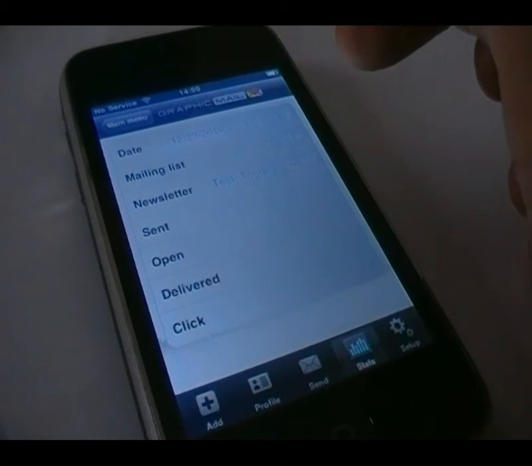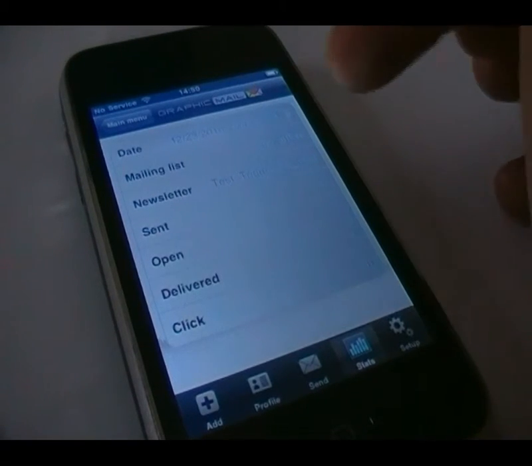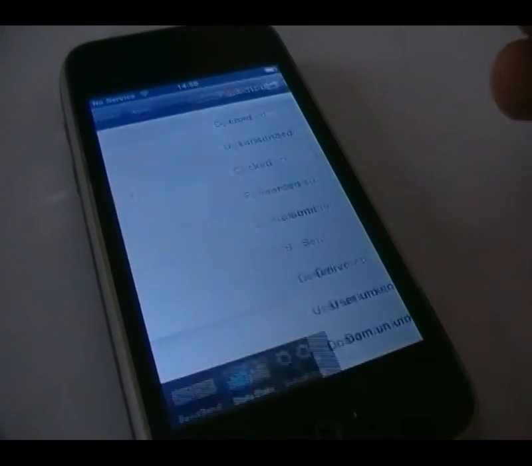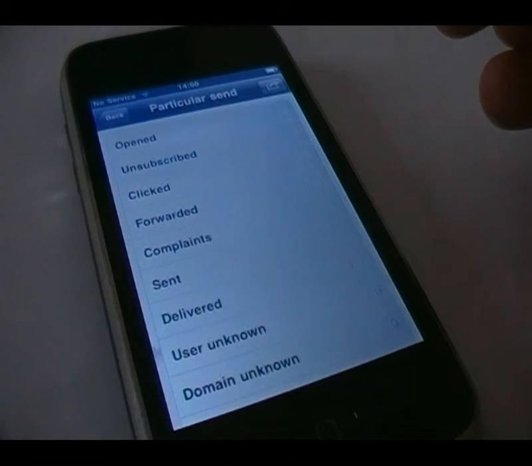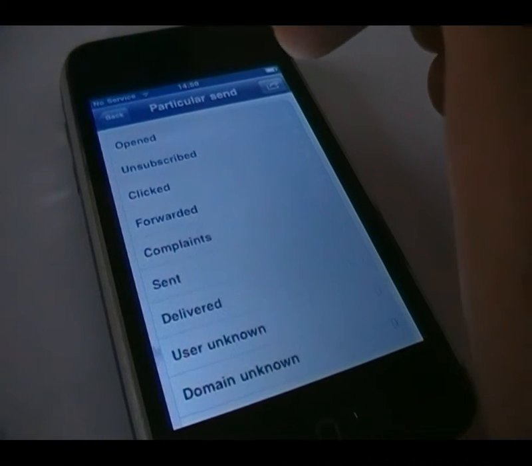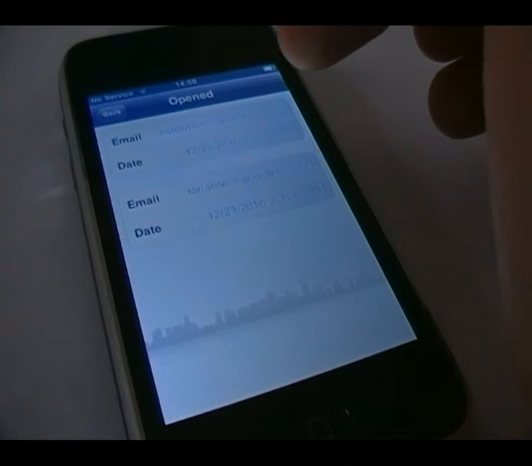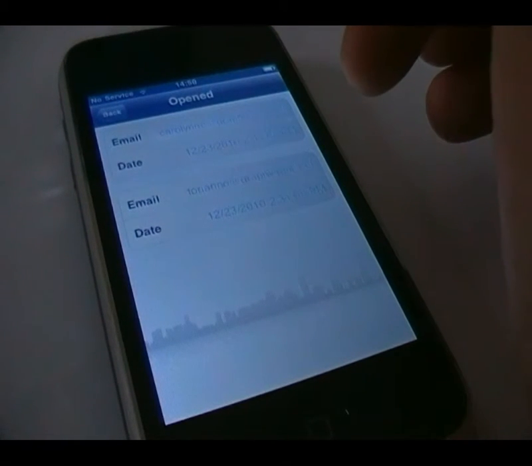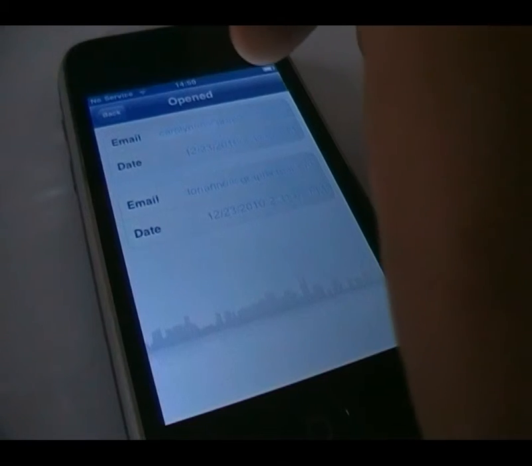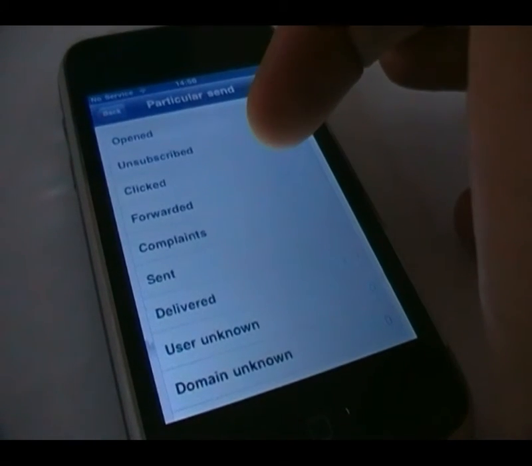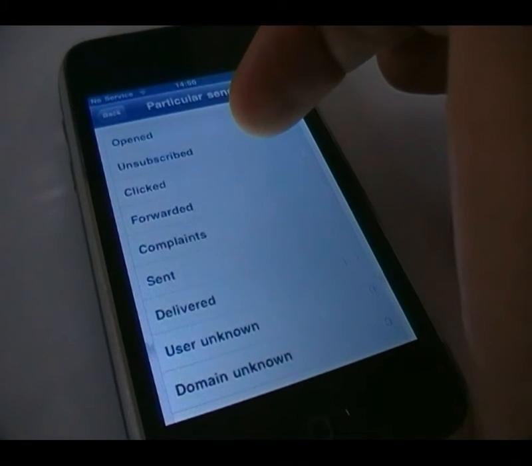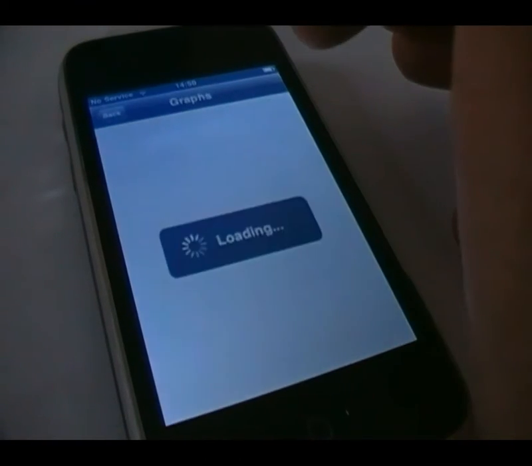Now to do this, click on your search criteria. For example, let me go into date. Now you can drill down, for example, in the opened, and you'll get the exact email address, date and time that particular email was opened. You can also view your graph stats by clicking on the tab at the top right.